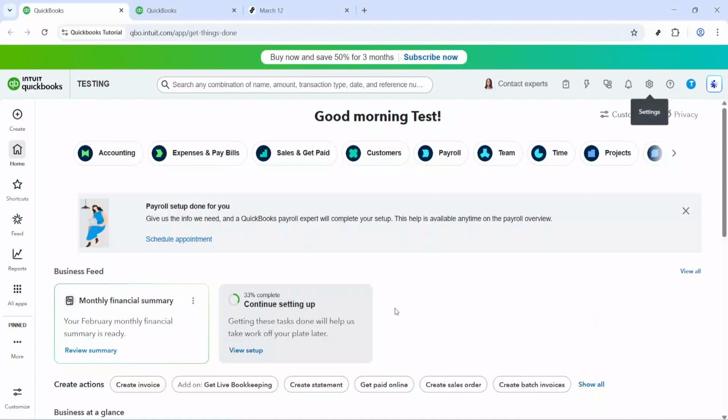In today's video, I'm going to teach you how to set up a loan in QuickBooks. By the end, you'll have a clean liability account ready for tracking your loan balance accurately, which helps keep your books clear and your reports reliable.